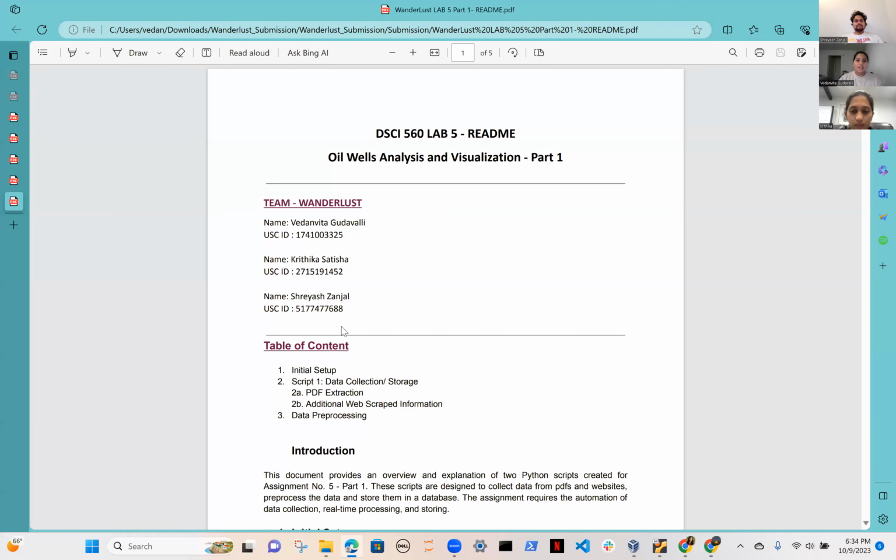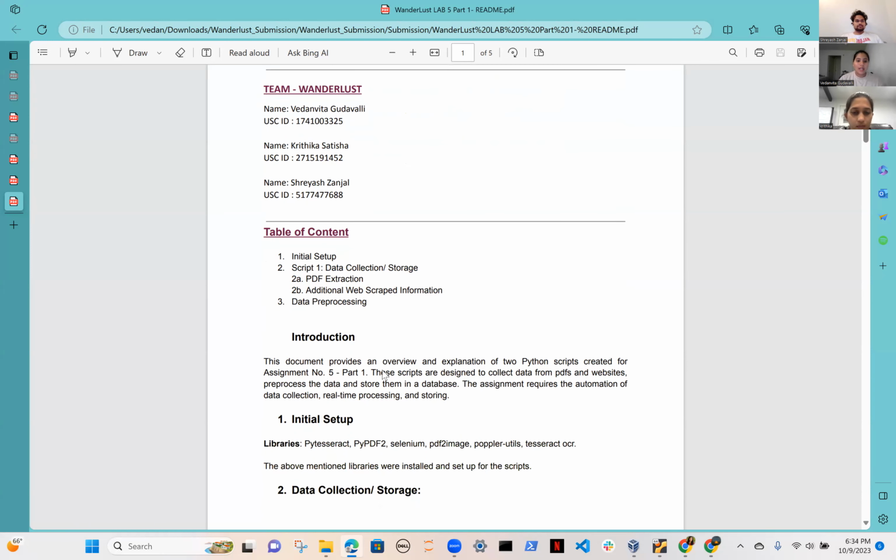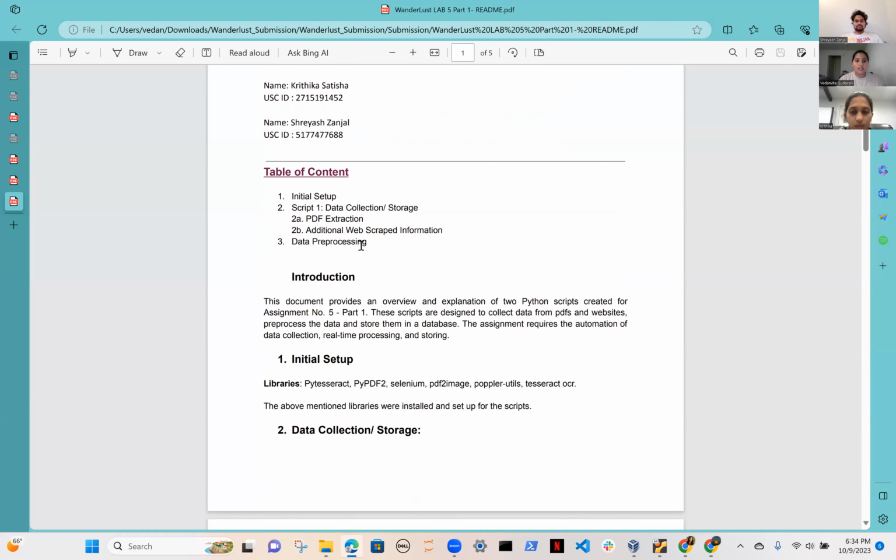Hi, this is DSCI 560 Lab 5 Part 1, where the main intention of the project is oil well analysis and visualization. The main aim of the project is to extract the information and the relevant data fields from the PDF. So it is basically a text extraction from various PDFs. It is divided into two parts: one is data collection and storage, and the other is data pre-processing.